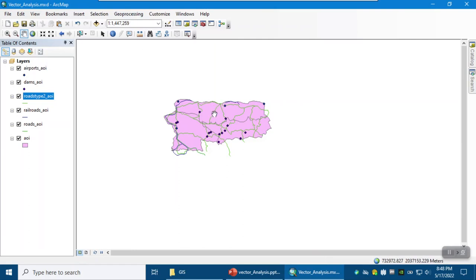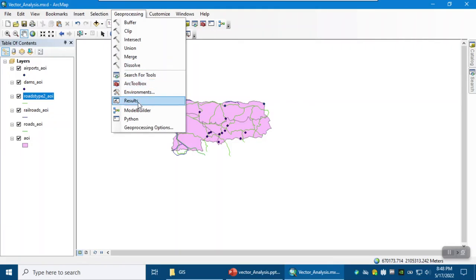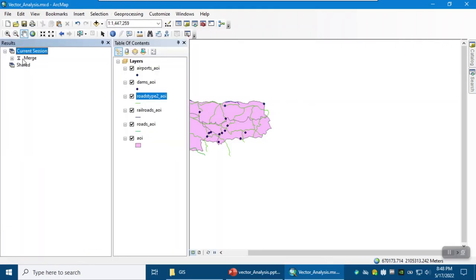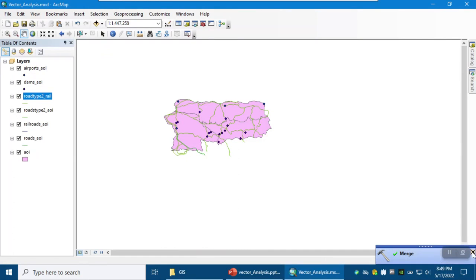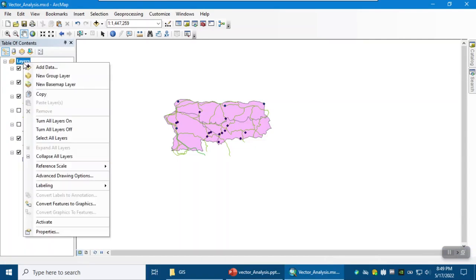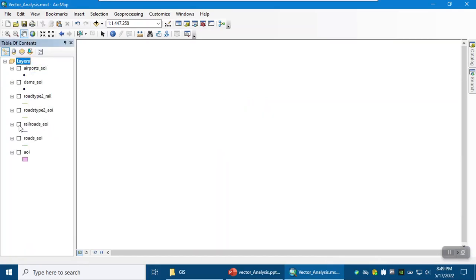If you want to see if it's working or not, click on geoprocessing and then results, geoprocessing results. Here it shows that it is still working. All right, so now the merge operation has been done. If you look at the roads type 2 and rails, we can see that it's a combination of roads type 2 AOI and rails. So let me turn all layers off. This one is railroads, this one is road type 2, and if you combine them together, it's going to be roads and rails.